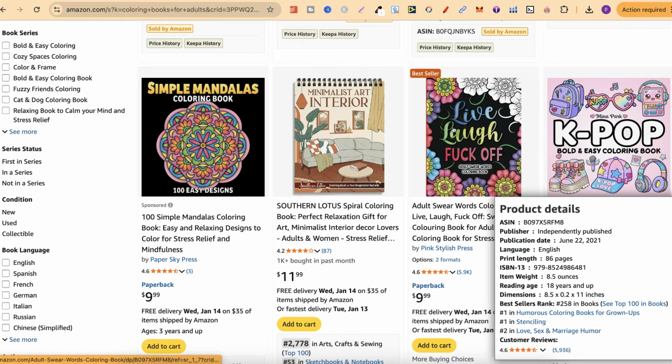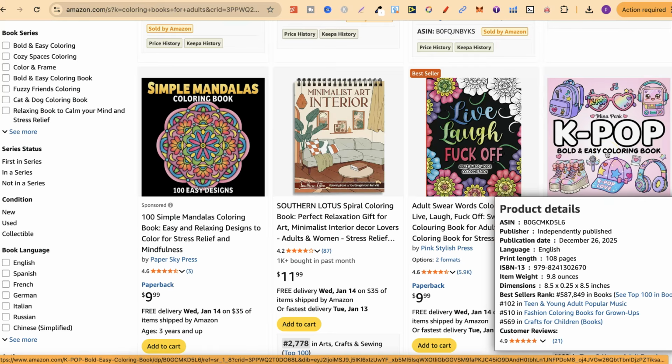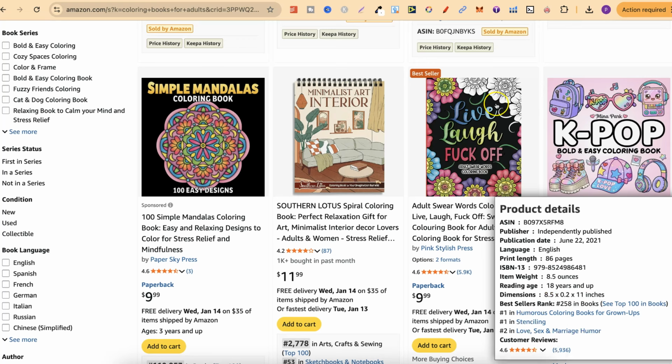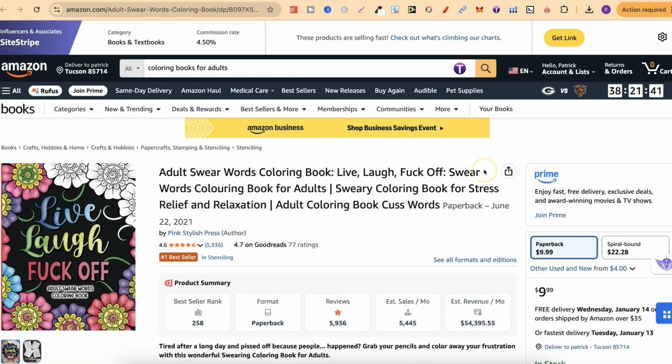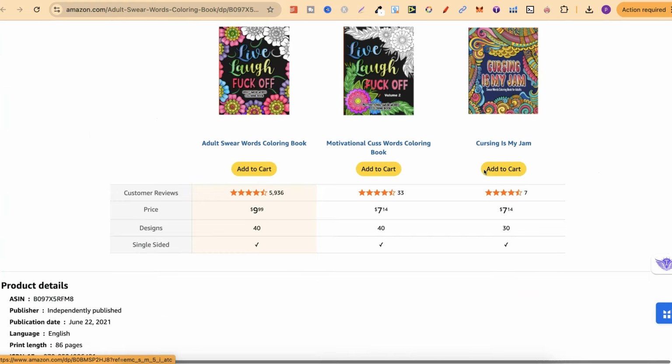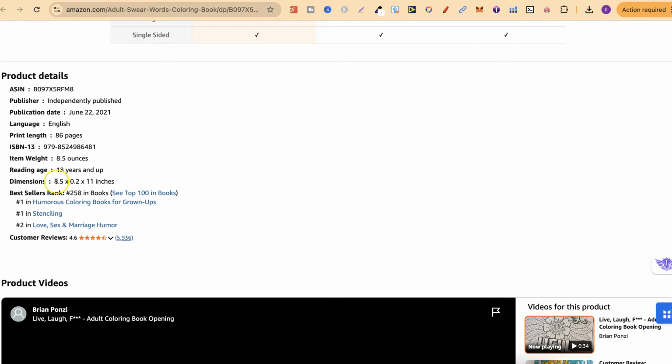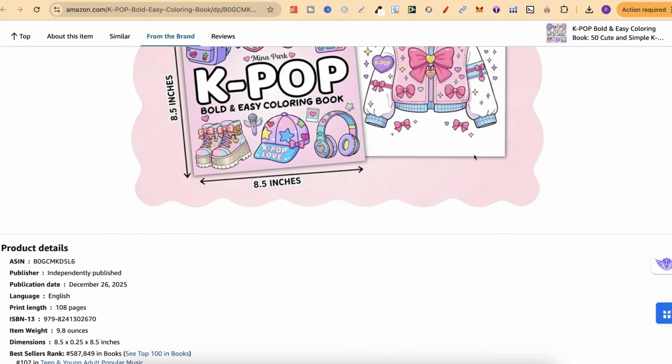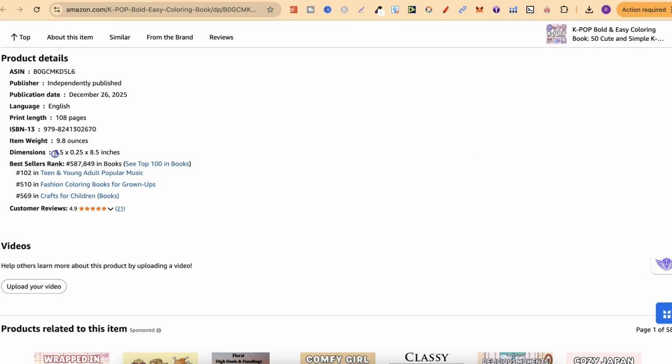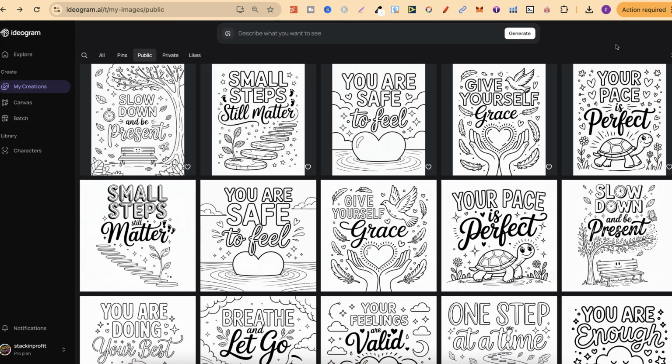We have an 8.5 times 11 size book or an 8.5 times 8.5, as we can see in the details just here. Now we also know this by coming onto the book, scrolling all the way down, and we're going to see 8.5 times 11. And if we come onto this one and scroll all of the way down again, we can see just here 8.5 times 8.5. So these are the two main sizes when it comes to creating colouring books for KDP.